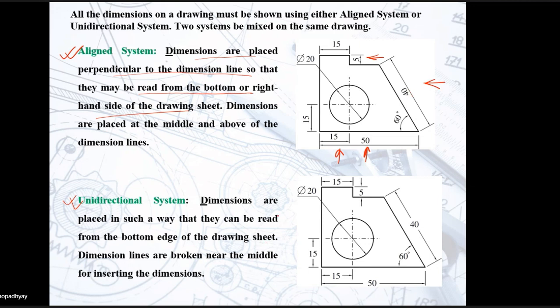In the unidirectional system, you provide a break in between the dimension lines and you place the dimension text right here, like you can see. Okay, 40 like this. So the text is always placed horizontally and it should be readable from the bottom. So dimensions are placed in such a way that they can be read from the bottom edge of the drawing sheet, and dimension lines are broken near the middle for inserting the dimension text. Okay, so this is the difference between your aligned system and unidirectional system.